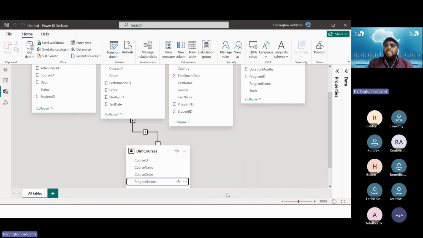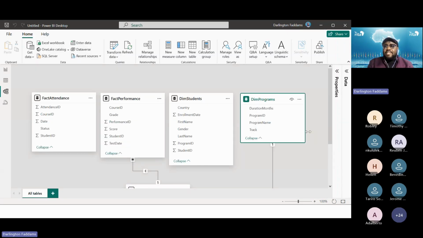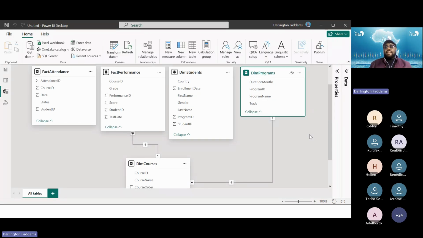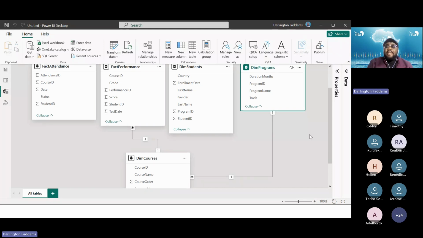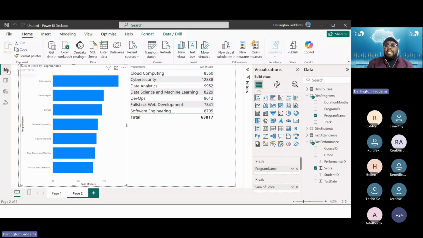Now, in future, I'm going to tell you that the relationship between dim courses and dim programs is not really ideal. For the last time, why is the relationship not ideal? Why is the relationship between dim courses and dim programs not ideal? Because the key is text-based. Thank you very much. So that is it. For now, it is working. It is okay. We are going to use it like that, but we are going to correct it.